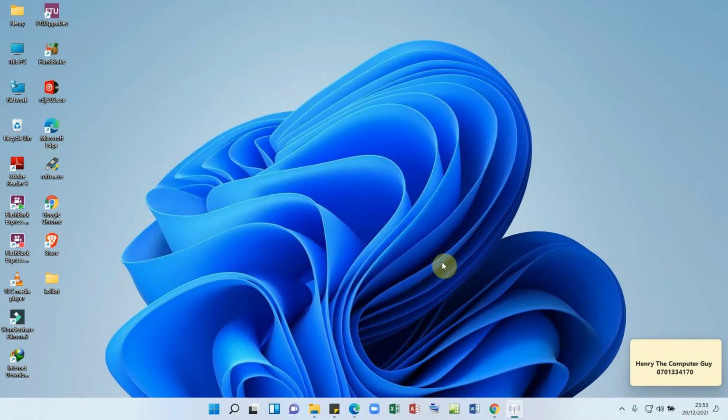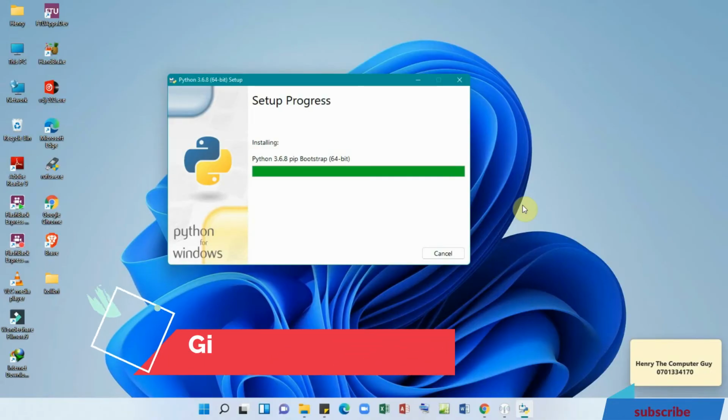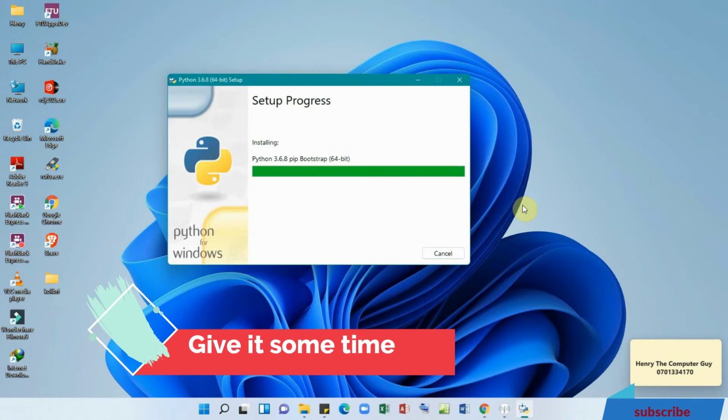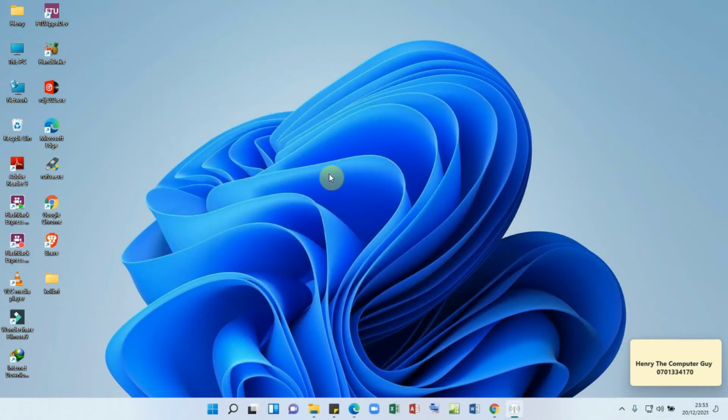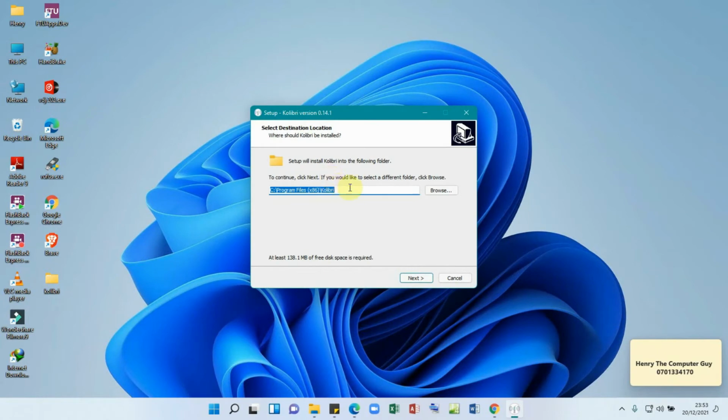You have to be a little bit patient for the Python to start running. As you're seeing, we have our Kolibri down here. It hasn't started running or installing. You have to be patient. Finally, the Python has installed, and they're asking us where we are going to install Kolibri.